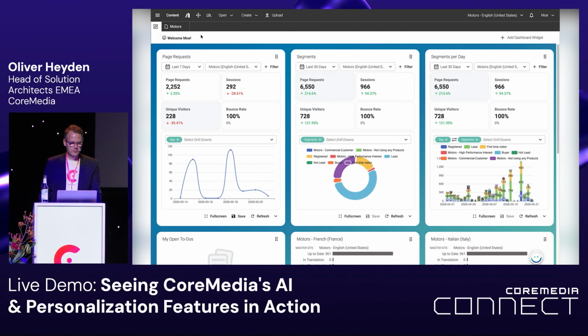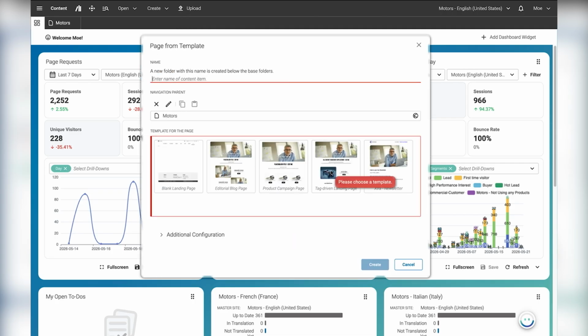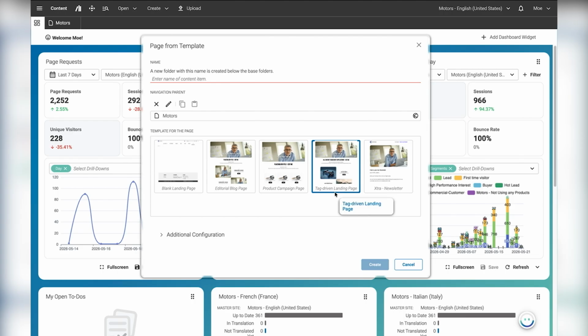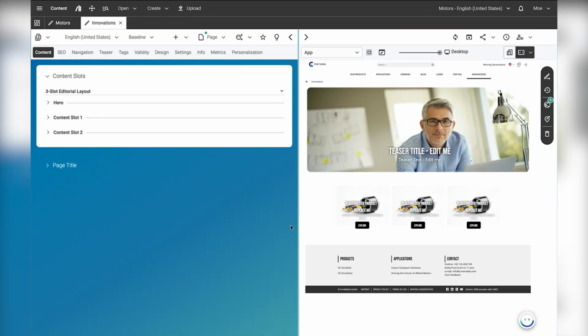So we go back into Studio, and the simplest way is still two clicks away. I create a new page from template. There are different templates that you see here. And by the way, everything you see here is available right now. It's not the future, it's the now. So you have the product campaign page. That's what I wanted to create. And I give it a little name. I call it, whatever, innovations. And then with one click, I can, of course, create the page in my experience.